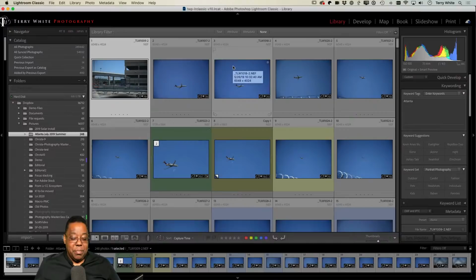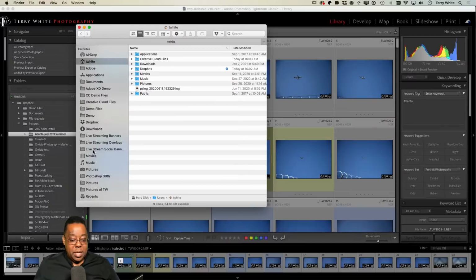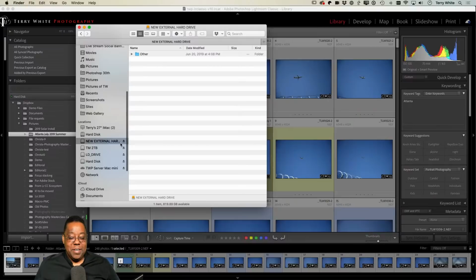But if I go to my operating system here, let me just bring up a Finder window. If I bring up a Finder window, there it is, new external hard drive. It is right there. Now, you would buy your drive, you would format it for your platform, you would do everything to get that drive ready. But the one thing you probably want to do on that drive as well is put a folder on it for all these images that you're going to move to it from your main drive.